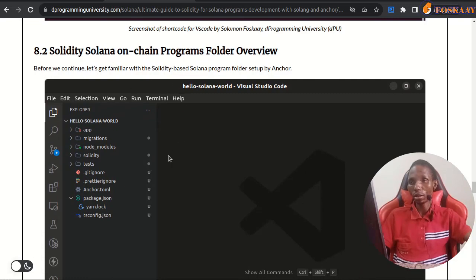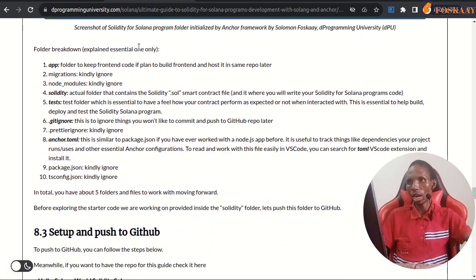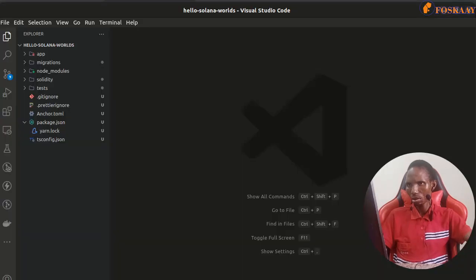The next step is for us to do an overview of the folders, what each of them represents. This app folder is meant for you if you want to build a front end, like a monorepo, or something you later want to house in the same folder on your Git repo. Then this could be useful. We can just ignore the migration folder. These are configuration, deploy scripts and all those things. Then, as usual, your node modules, you can ignore as well.